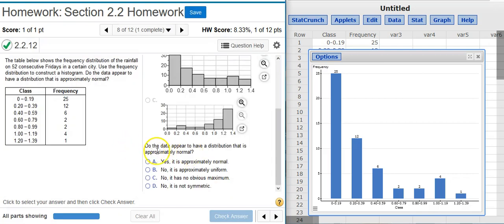And now the last part of this problem asks, do the data appear to have a distribution that is approximately normal? Well, a normal distribution starts out small, comes up to a high point in the middle, and then comes back down again. That's not what we have here. So looking at our answer options, answer option A is not going to be correct because we don't conform to that characteristic bell shape that a normal distribution could have. Answer option B says that the distribution is approximately uniform. Uniform means that all these bars would be coming up to about the same height or level, and that's not what we have here. We've got quite a bit of variation amongst the different classes. So answer option B is not going to be correct.